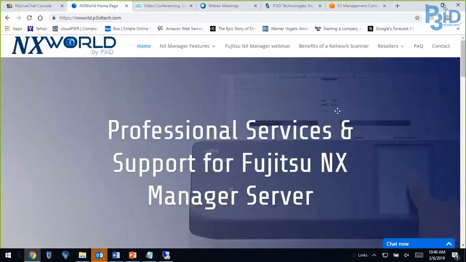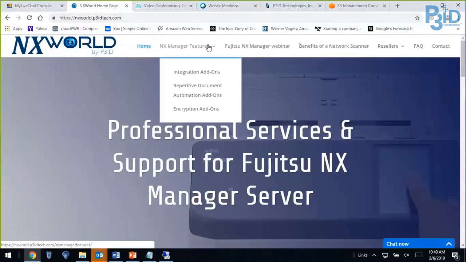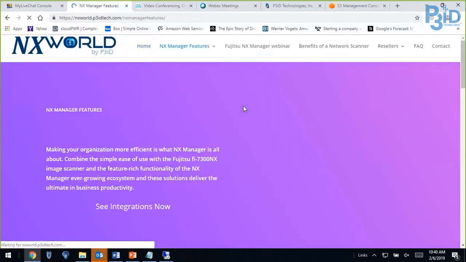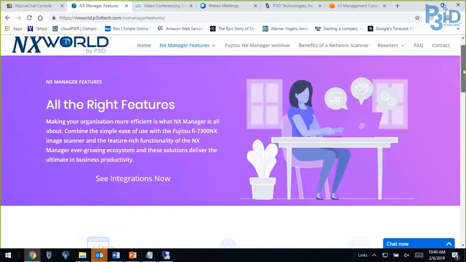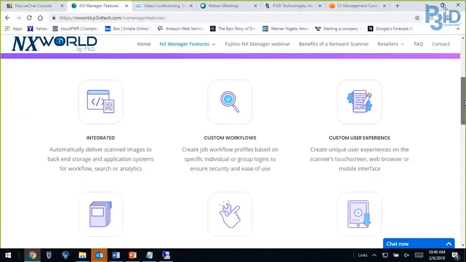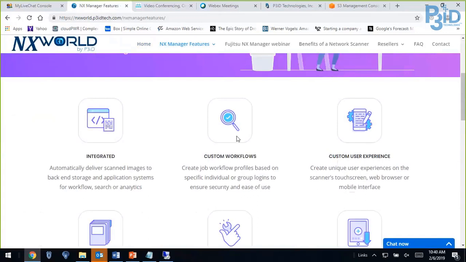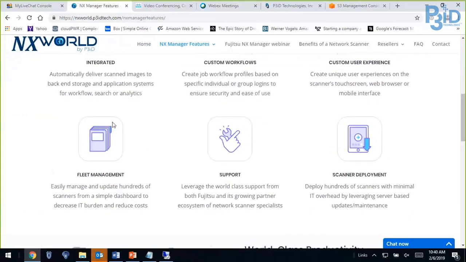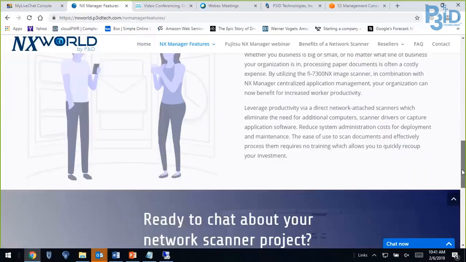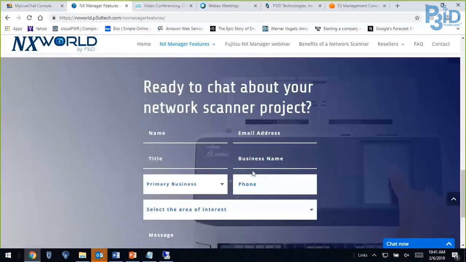But this site is much more than just a blatant promotion for P3iD. We have a bunch of other information. So under NX Manager features, if you click features, this describes NX Manager. So what it is, what you can do with it. So integrated systems, custom workflows, custom user experience like I showed with the DoxaScan mobile. You can do things like we'll describe fleet management, scanner deployment. So this is a great marketing tool if you want more information.